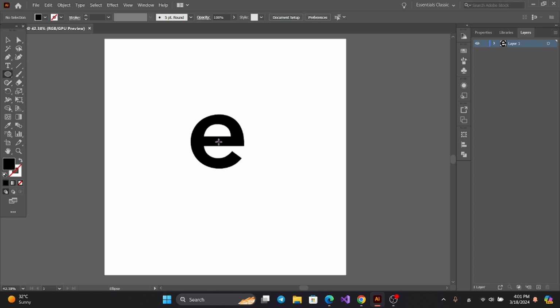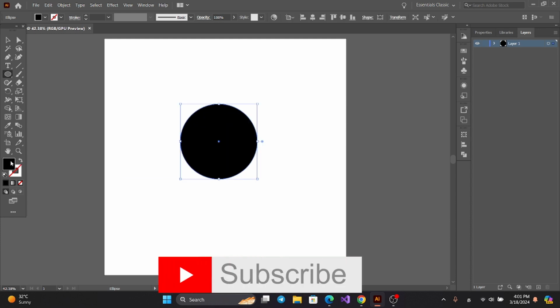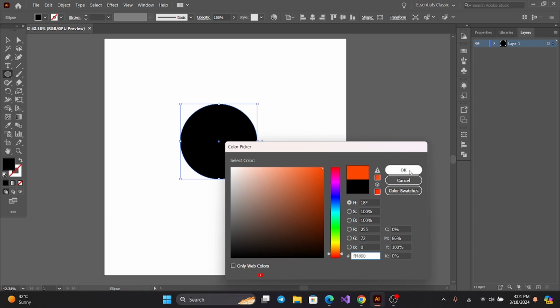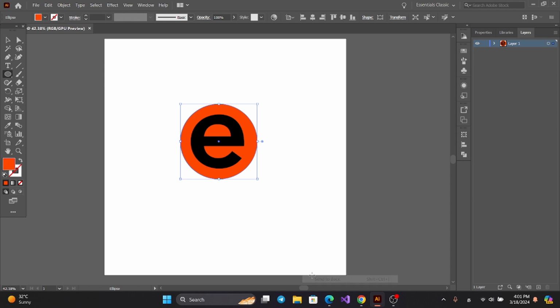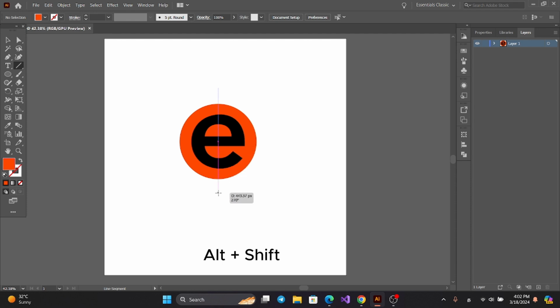Now get ellipse tool, pressing Alt and Shift make ellipse. Now change the color and send to back. Now center the item. Now get line segment tool, pressing Alt and Shift make a line.